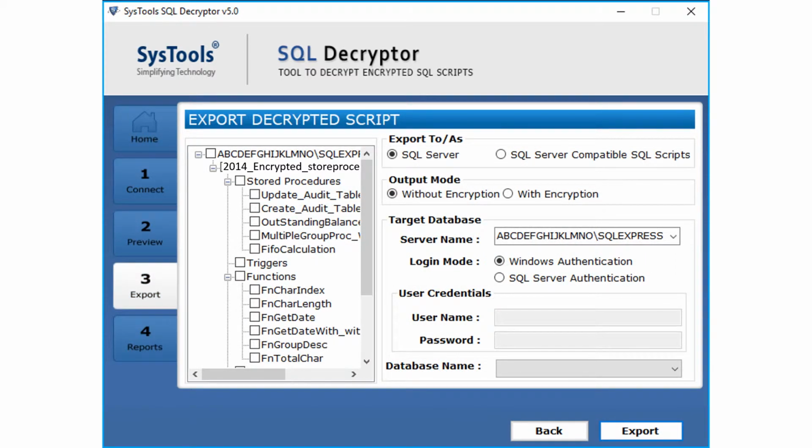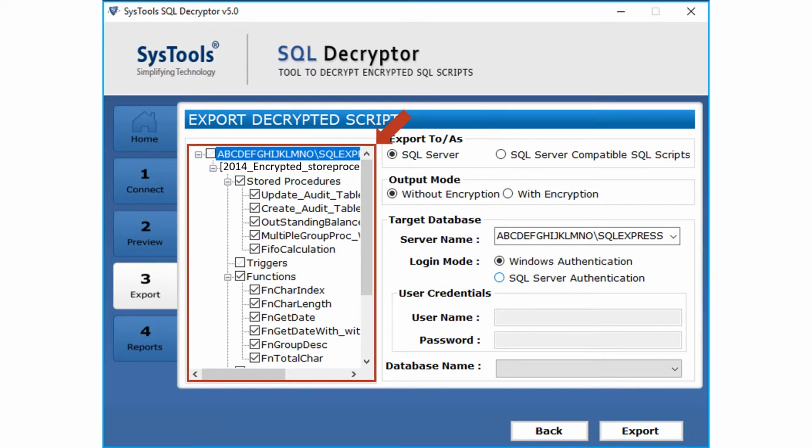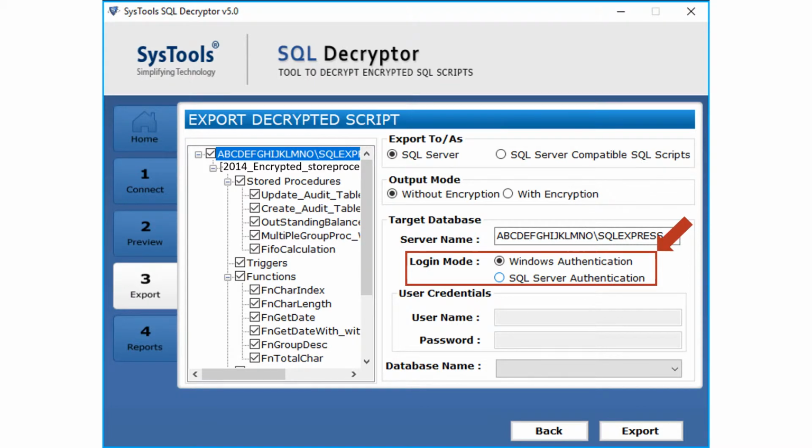Software provides option to export database either to SQL Server, or you can choose SQL Server compatible SQL scripts option. Now let's choose the SQL Server option in our example. And in the output mode, you can either choose without encryption option, or with encryption option, depending on your requirements. Let's select the without encryption option in our example. Select the components you wish to export, from the left panel. Then you have to choose the server name from the drop-down, and choose desired login mode option.